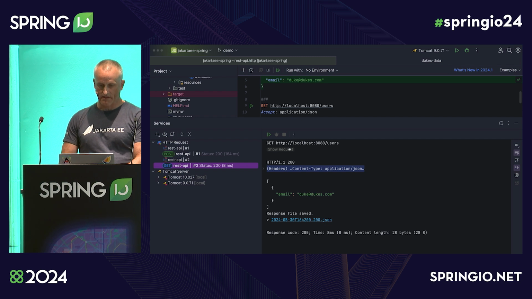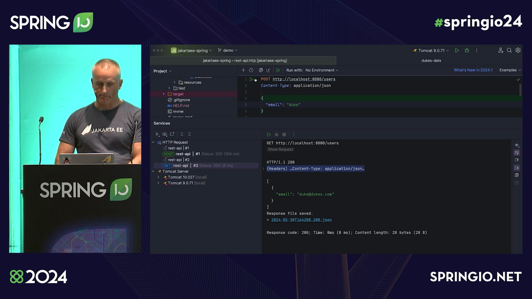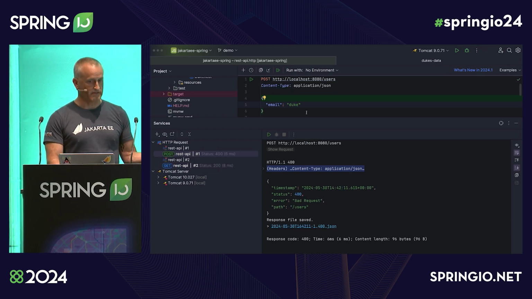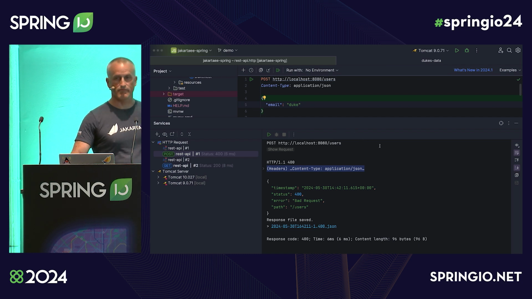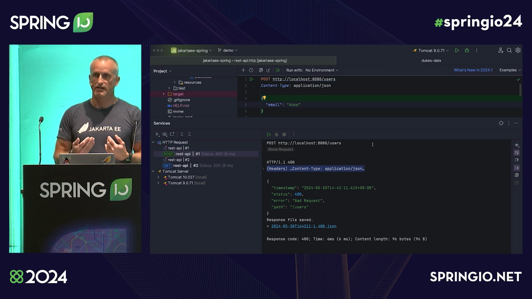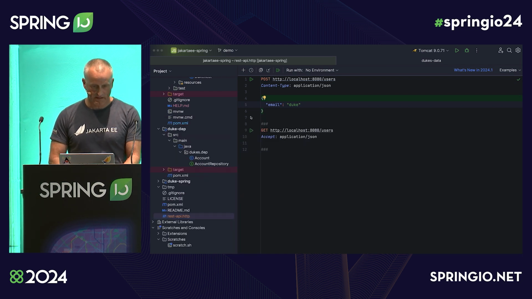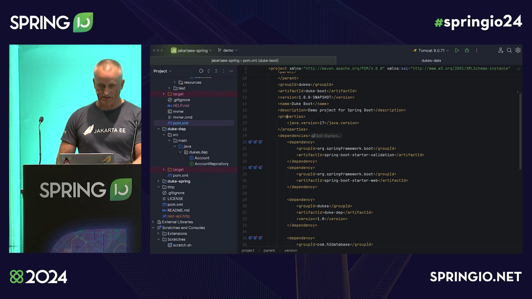It lists which users I have here. If I have an invalid email and post it like this, it will say bad request, because it doesn't validate the email. So I can only import or insert users that have a valid email address. That's kind of the business logic. So let's continue with the migration.